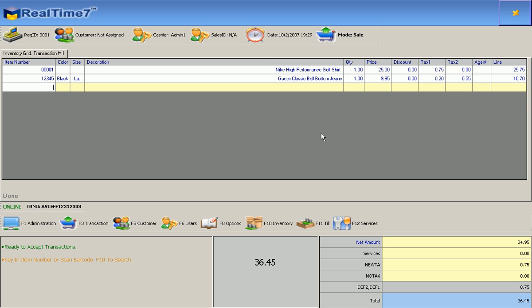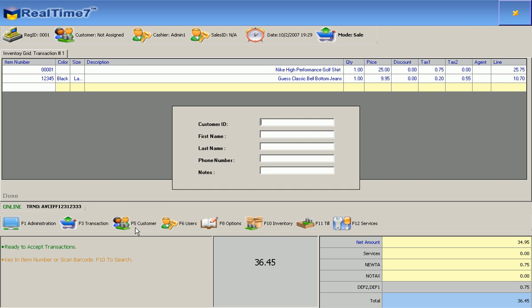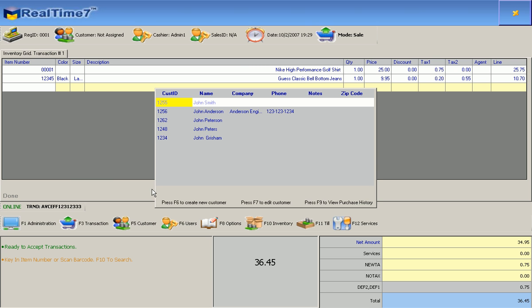After all items have been keyed in, you have two options: attach a customer or complete the transaction. If you wish to attach a customer, press F5 or click on the F5 customer button. You can now choose to search for an existing customer in the database. In this case, let us say that the customer's first name is John. Type in John and press enter. All customers in the existing database with the name John are displayed.